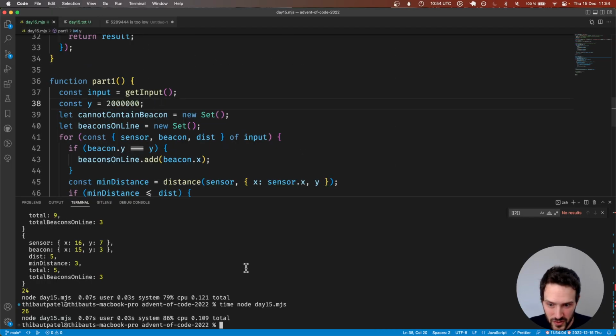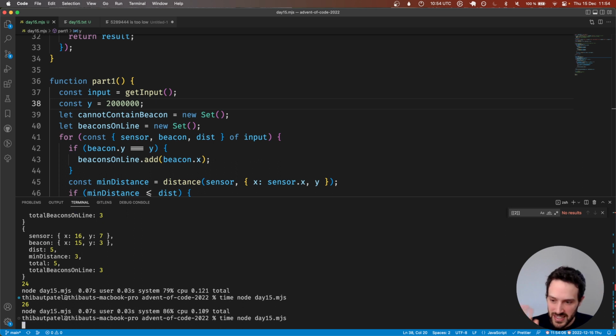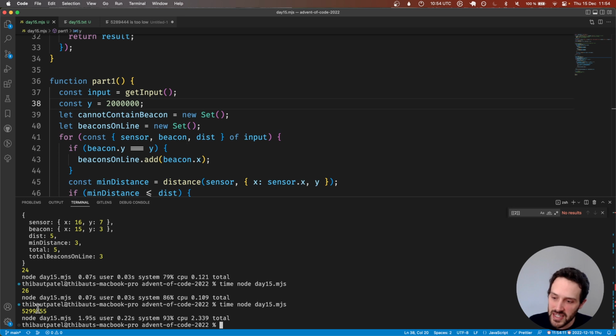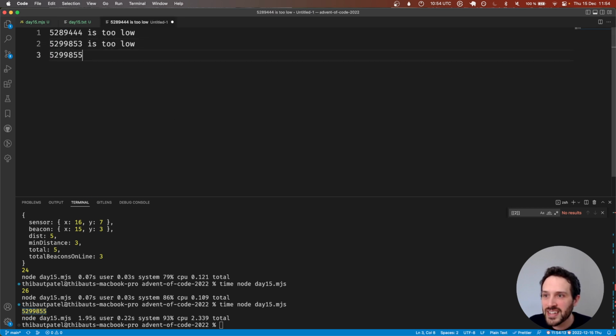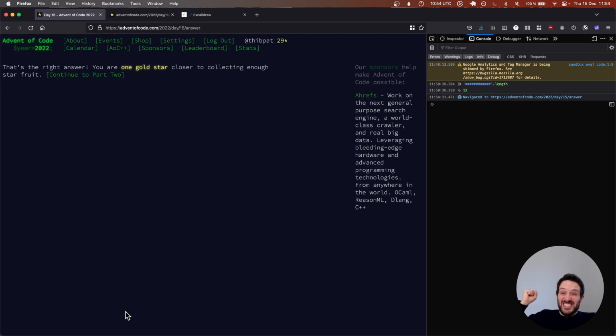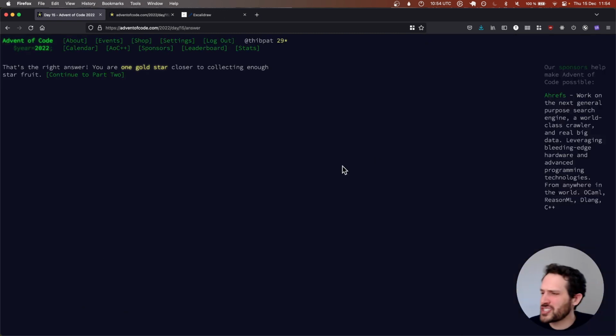Okay, so now we copy pasted the right Y. Let's see how much time it takes. It takes less than 2 seconds, and this is the number that we find. And this is the number that is higher than the previous one, so that's good. So we can paste it here now. Let's see. Oh yes, yes, yes. This feels a lot better when you struggle. I don't know about you, but when you struggle and you get the star, it feels good. Let's go to part 2.